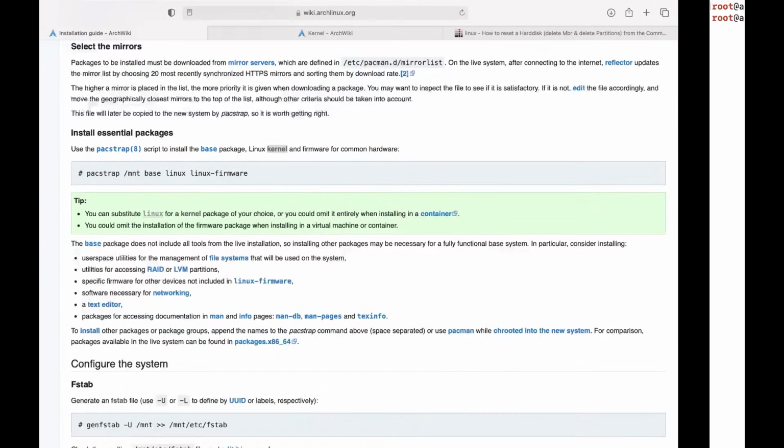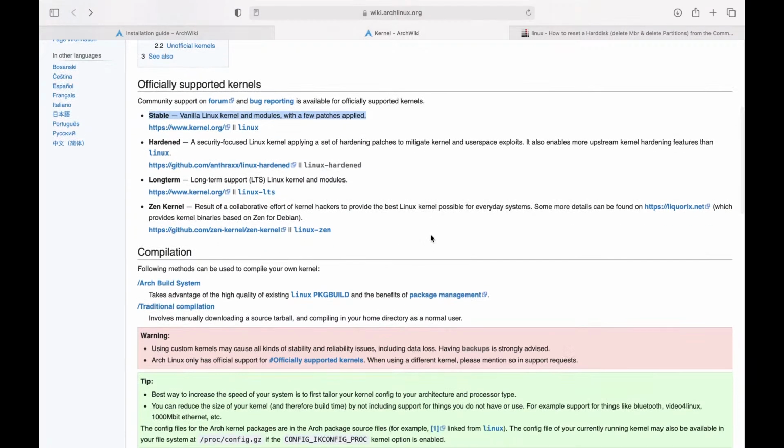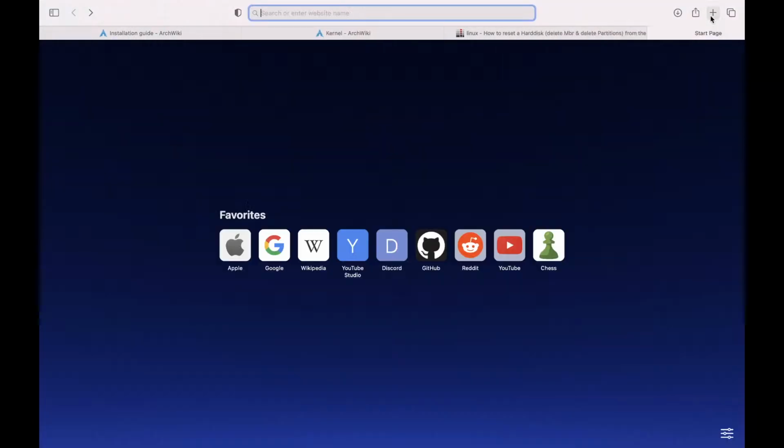Horrendous, you're saying stable? You mean long term? Oh, you're thinking just the vanilla one, right? Hardened has SELinux stuff, and ooh-wee. SELinux, I don't know what that is. Let's take a look.